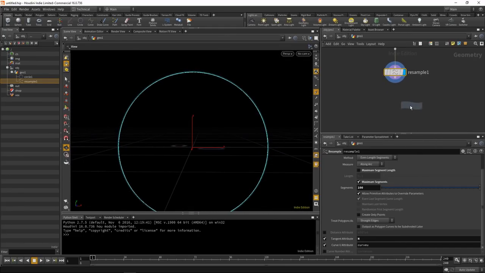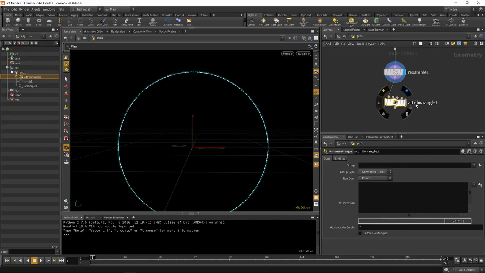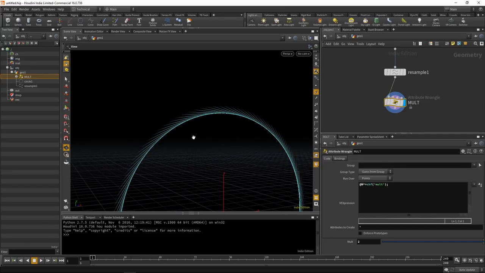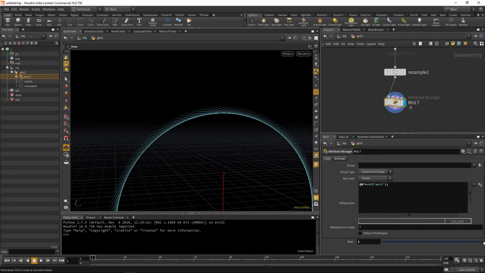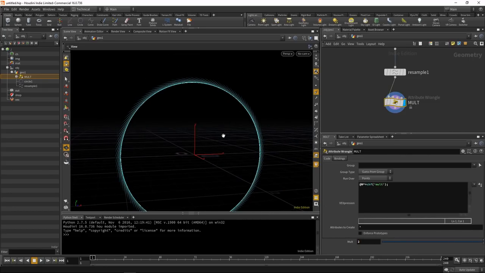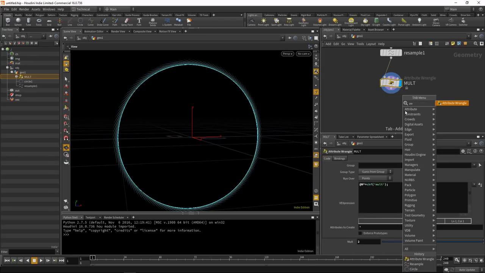So next, we'll drop down our first attribute wrangle. And just call this one mult for multiplier. And in here, we will say @N *= chf("mult"), and just call this channel float mult or multiplier. And then create this parameter and set it to 2 for now. Just set your display flag, and now we can see that all of these normals have been adjusted. And if you drag this, you can see exactly what it's doing. So back to 2, and now we can move on to our next attribute wrangle.